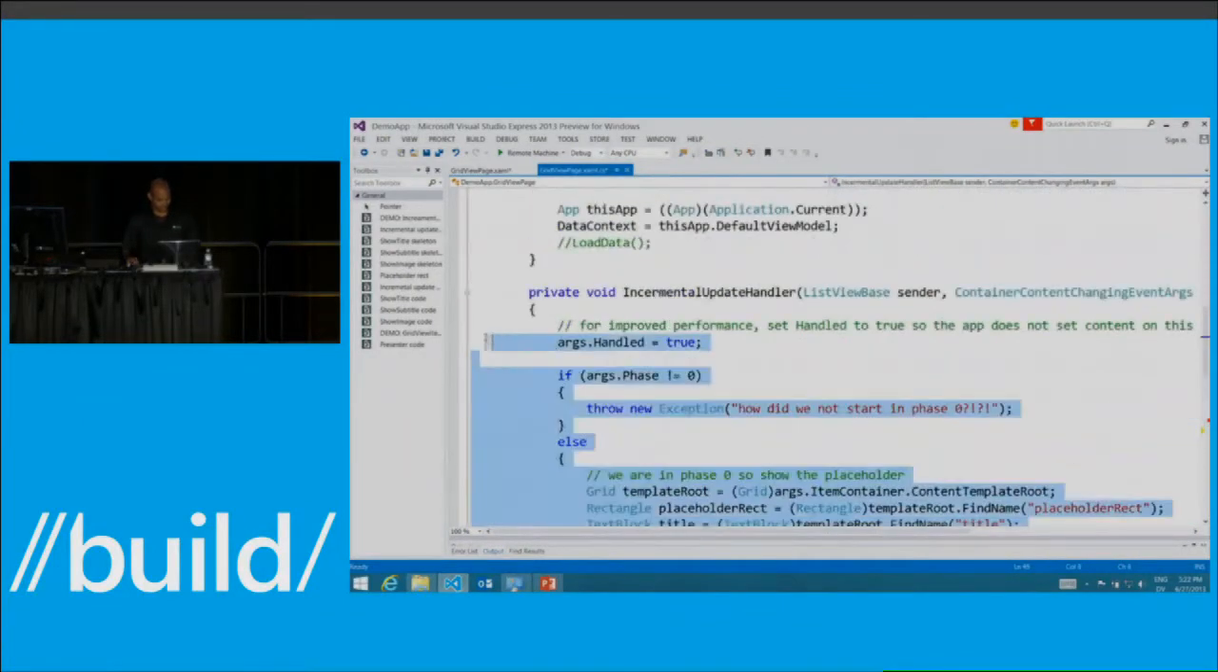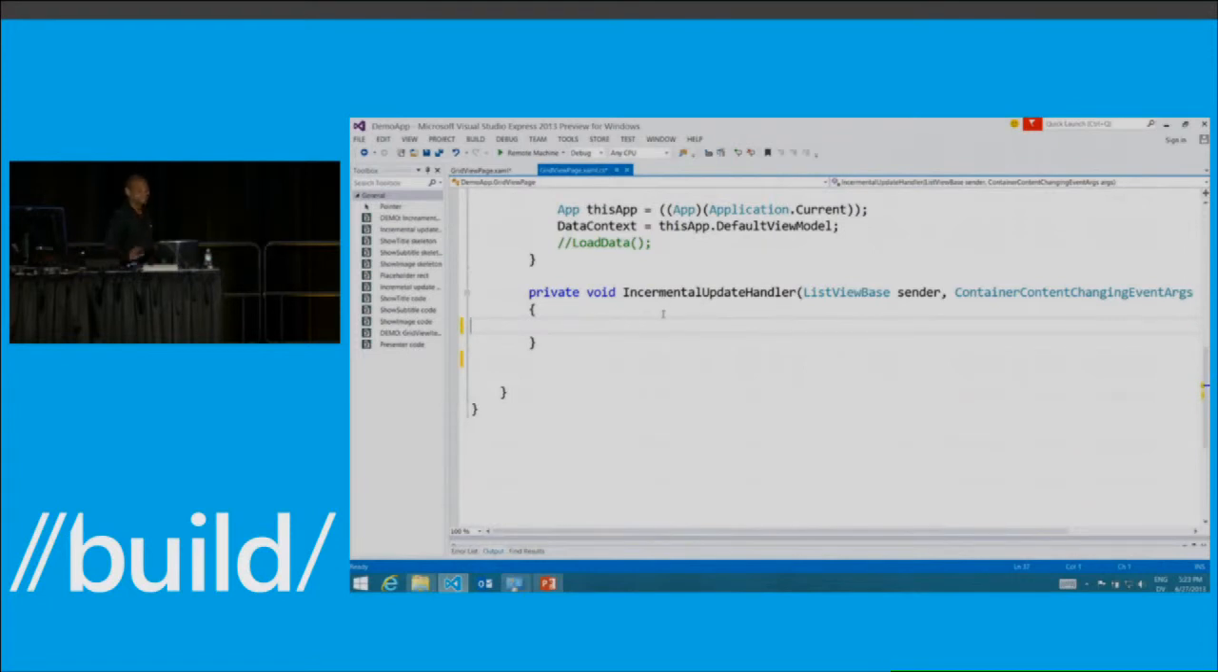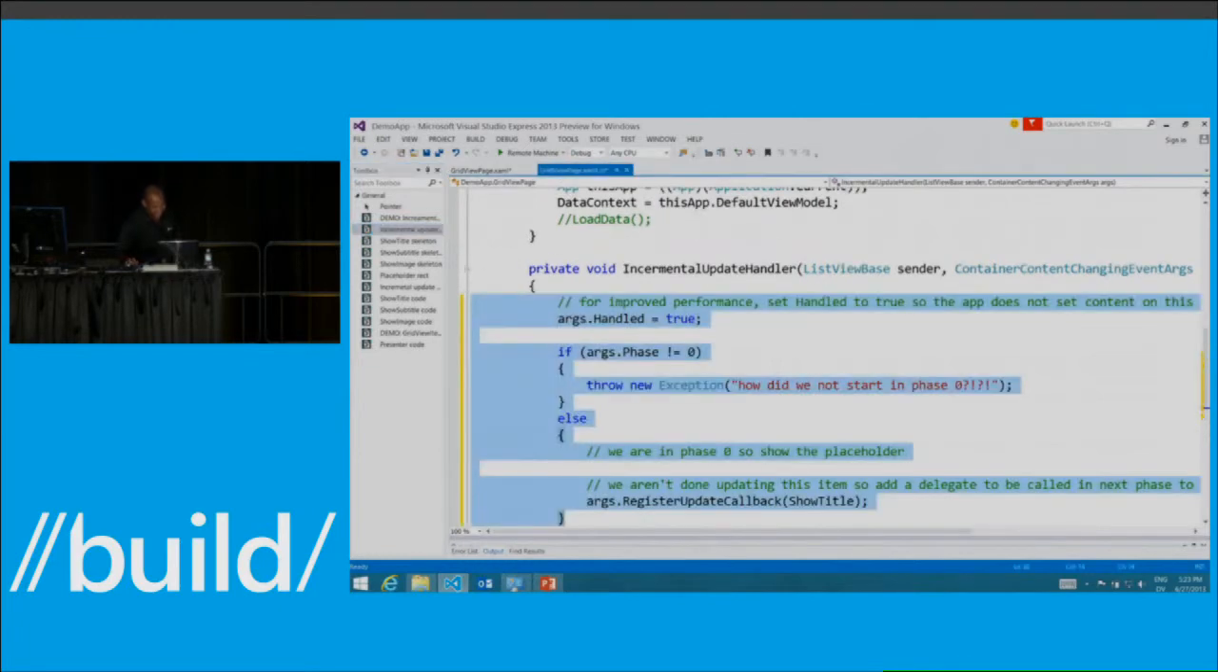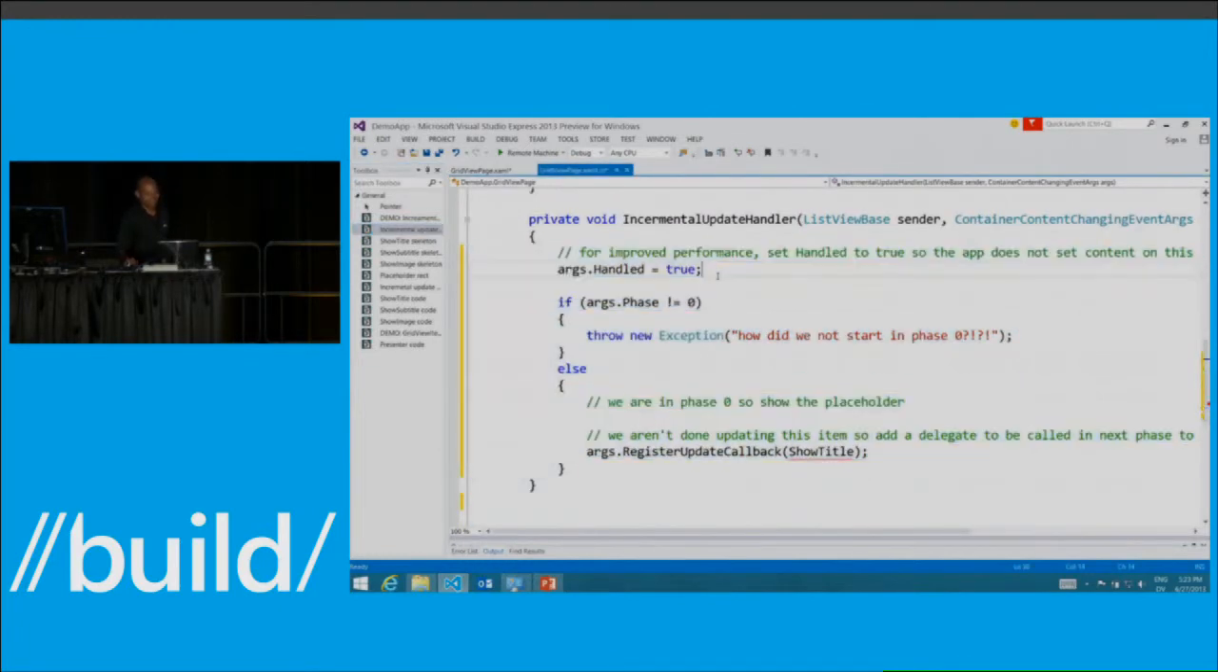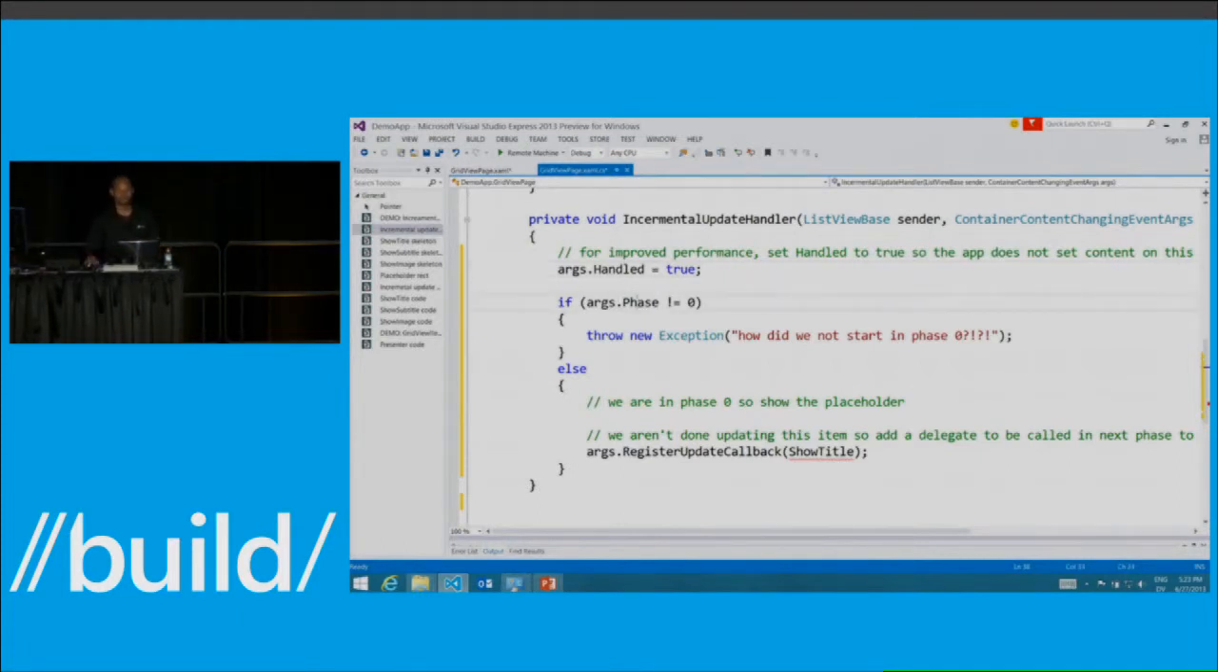So here's our incremental update handler. The first thing that we'll do is add in the skeleton to this. As you see, the first thing that I do is set handled to true. That gives me back my 30% from setting the content. Then I check that we're in phase 0. This is the first handler that should get called, so we should definitely be in phase 0. Just do some error checking. I don't know how you'd not end up in phase 0. That'd be kind of weird.